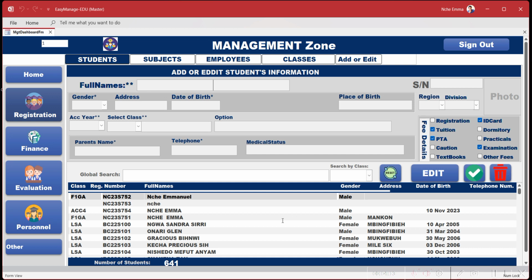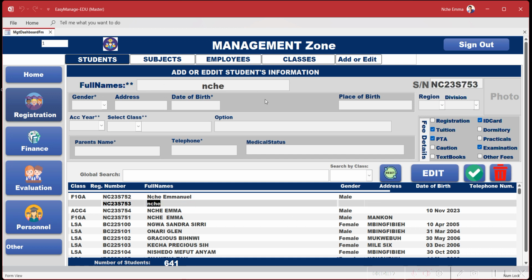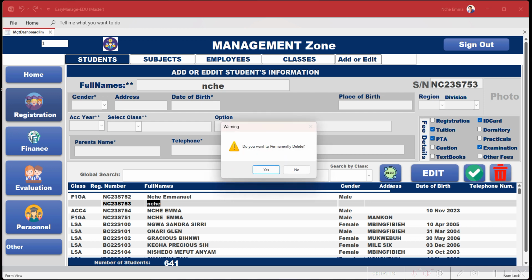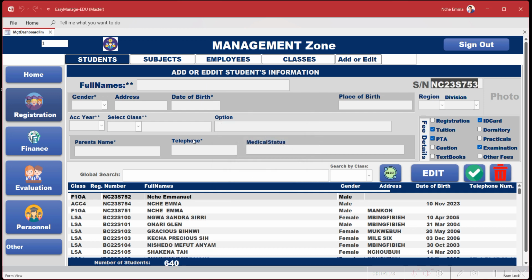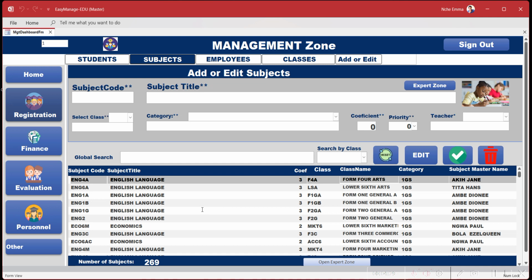You can also delete a student. If I want to delete this student, I can just double click, the child comes up here and I delete. So I have deleted that child. It has a complete CRUD operation on the software. For software developers, they know what I mean by CRUD.